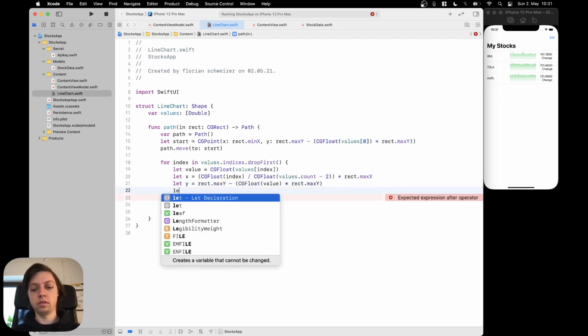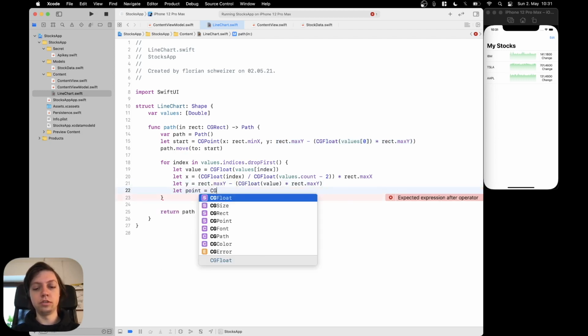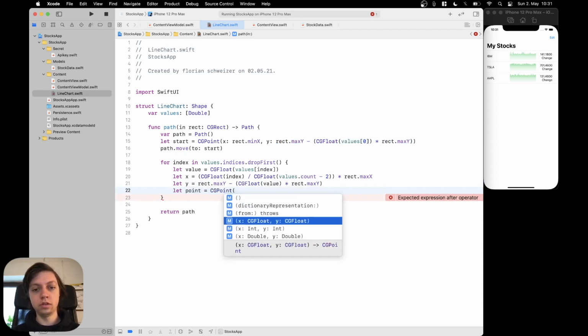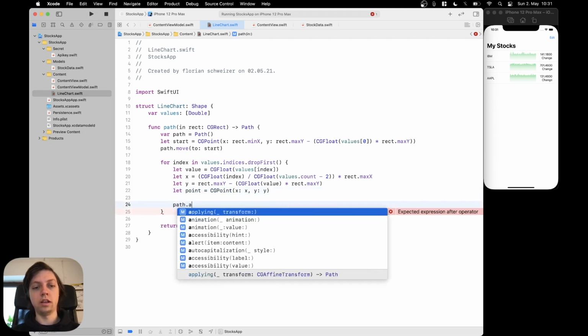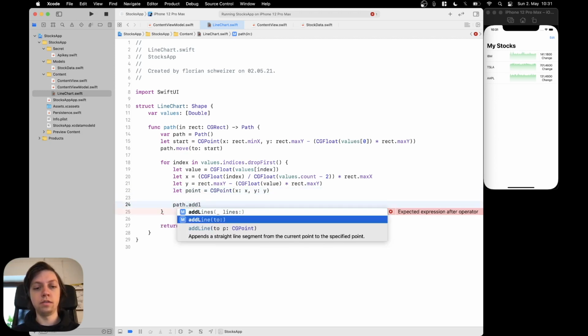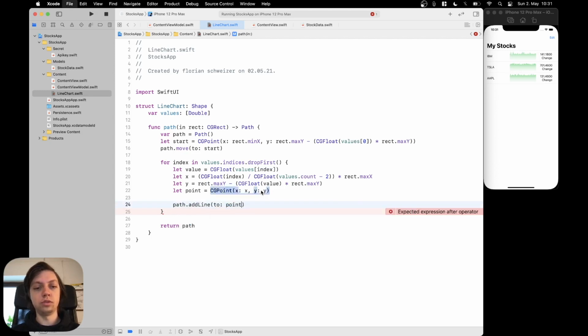Okay, then we can put both of these coordinates together in a CGPoint, so we'll use x and y for that. And then we can add a line onto our path to this new point. Now we already have this top part of the graph, but in order to use the gradient, we actually need to draw a line back down and to the beginning.